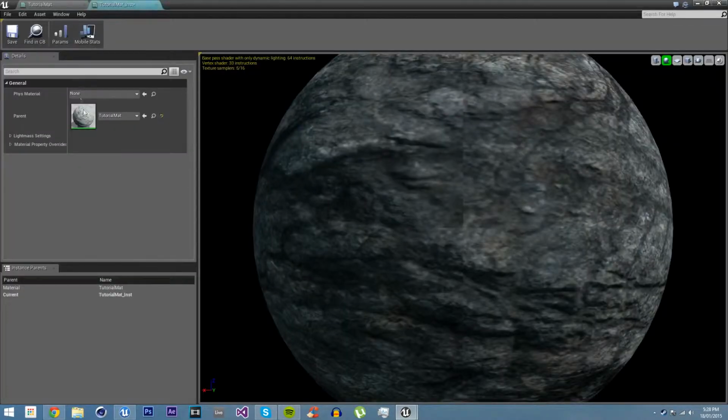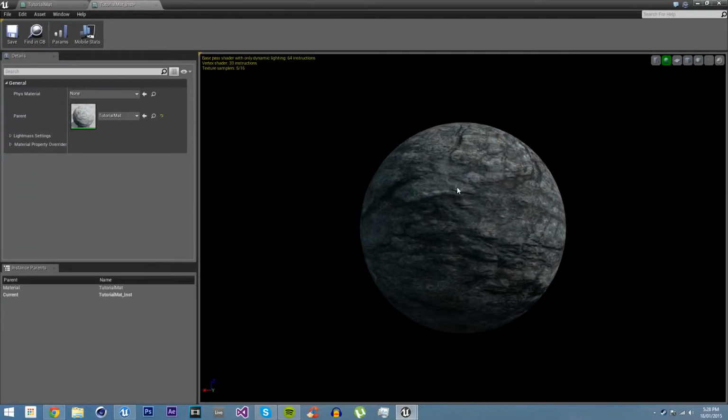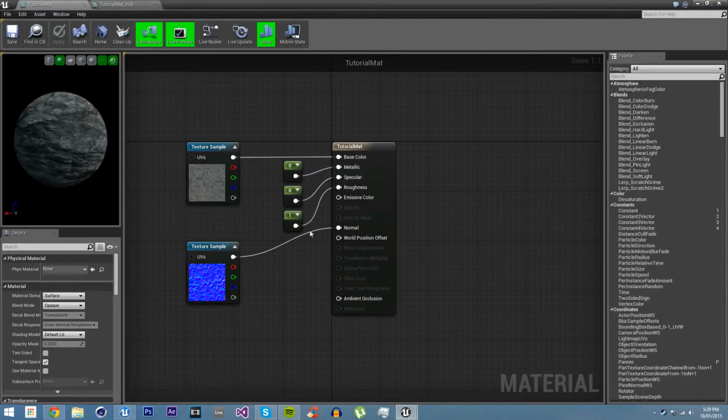Now, if you open it, you'll notice that it's our material. There doesn't appear to be anything different about it. We can click down here and we can override various values, but besides that, we can't change any of the textures, we can't do anything, so it's pretty useless right now. So, what we can do is we can have parameters.